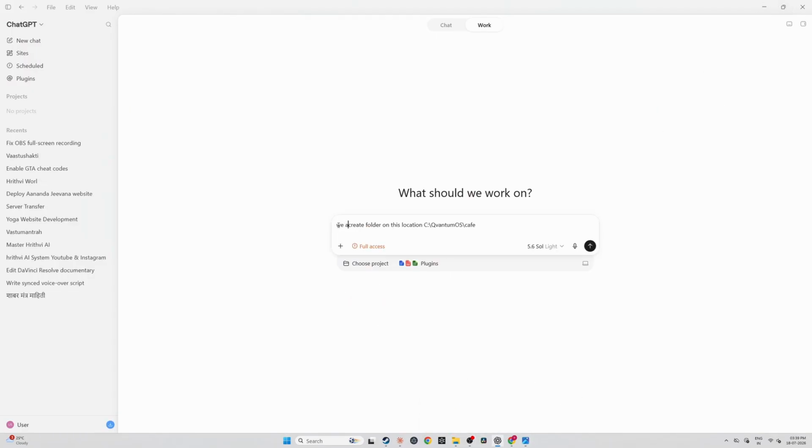First of all, I've already created a project folder at C Drive, Quantum OS, Café. Since this website is for a client, I also want Codex to use the existing website as a reference. So, I'll provide the live website URL, hrithviworld.com/café. This gives Codex a clear understanding of the current design, layout, and content, making it much easier to build an improved version instead of starting completely from scratch.